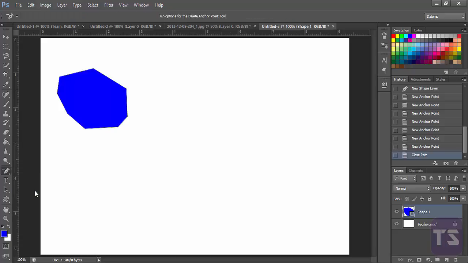Now if I want to delete anchor points, I will just go to my shape and click on that anchor point to delete it. Click on this to delete that. If I want to add an anchor point, I will just pick the add anchor point tool and click on the shape. Now click on one anchor point and click on another anchor point too.